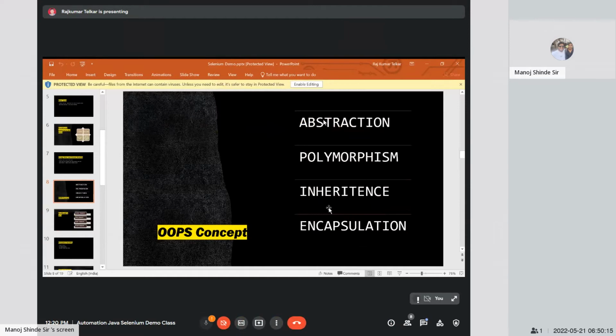Okay, the second topic is polymorphism. Polymorphism means poly plus morphism, many forms. If you can do one thing in different ways, that is called polymorphism. To achieve the concept of polymorphism, we have method overloading as well as method overriding. That particular topic we will see in detail once we cover polymorphism.